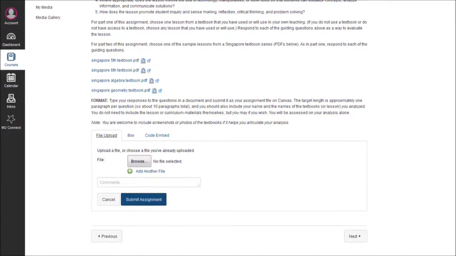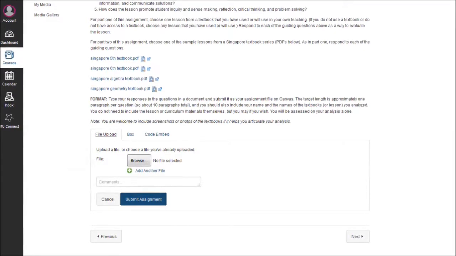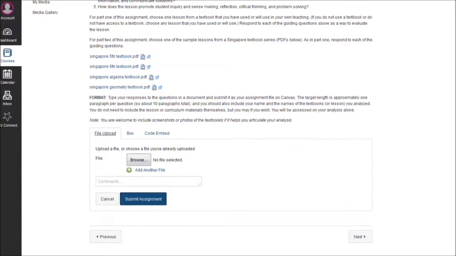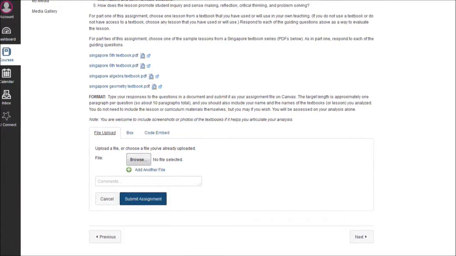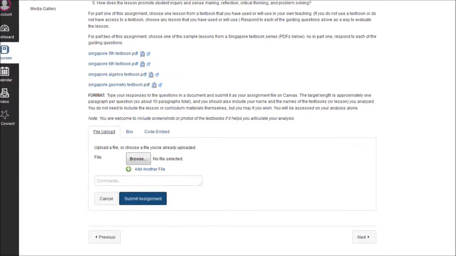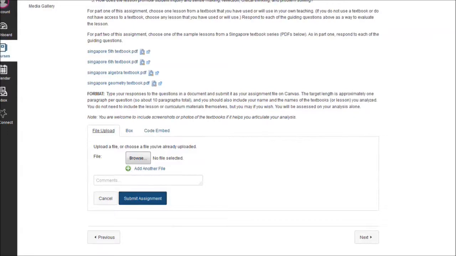And this is where, as you can tell, you would just browse and upload your file, and then make sure that you do hit submit so that it actually sends it through the Canvas system so that we can get it and grade it. Also, we ask you to please put your name in the file name, but also put your name inside the document itself. That just helps us keep things straight when we're grading.